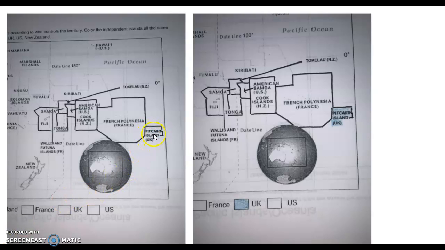Again, the Pitcairn Islands belong to the United Kingdom. I've colored those blue. I've colored my block down here blue, and I will go look for any of the other islands, and I color the entire square. So if I was going to do France, French Polynesia here belongs to France, I would color the entire square. Let's say I do green, and then I come over here and make sure that's green as well.